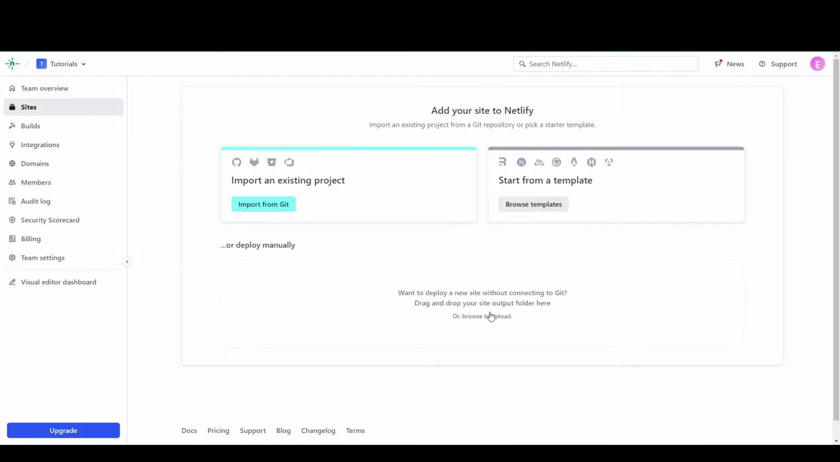Hey guys, today we're going to be walking you through how to connect your GoDaddy domain to Netlify.